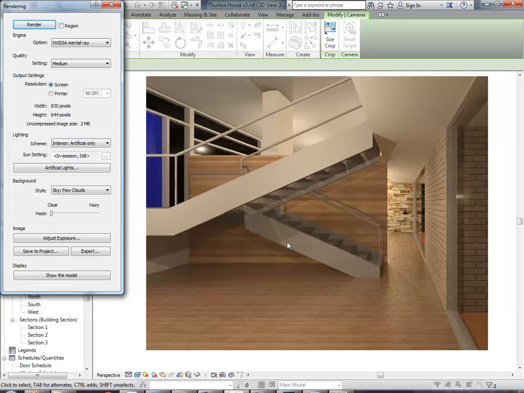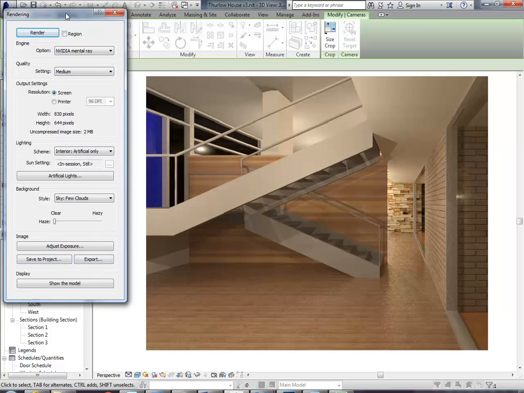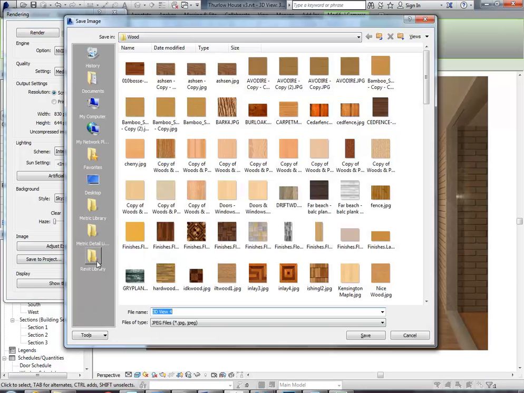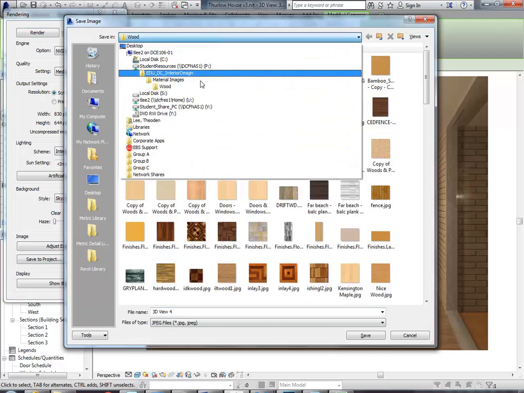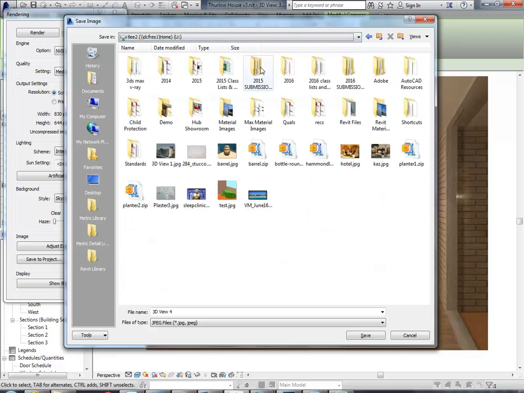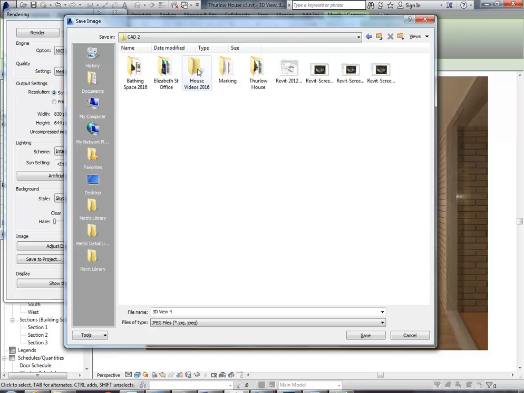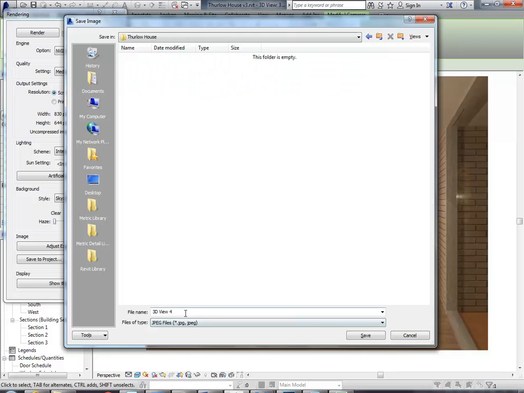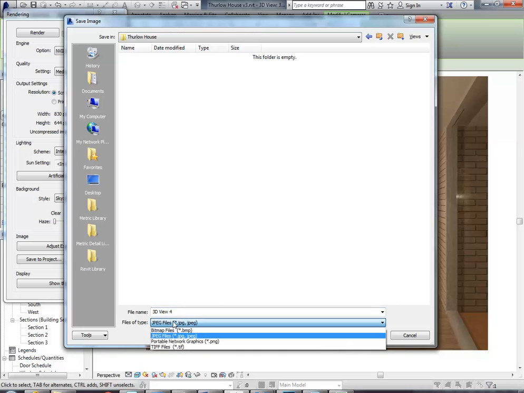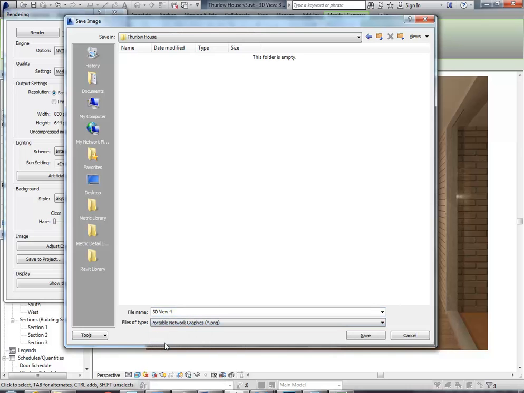So that's close enough. I would probably do a lot more, but it's close enough for now. So in the rendering dialog box, this is probably the most important thing. When you go into Photoshop, you need to use Export, and then choose where the file's going to go. Give it a name, and the format I would recommend is PNG, Portable Network Graphics.